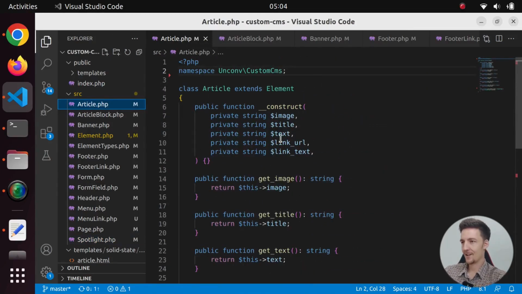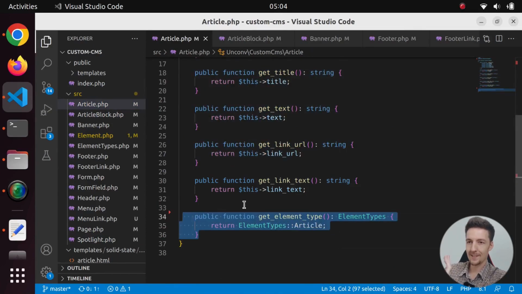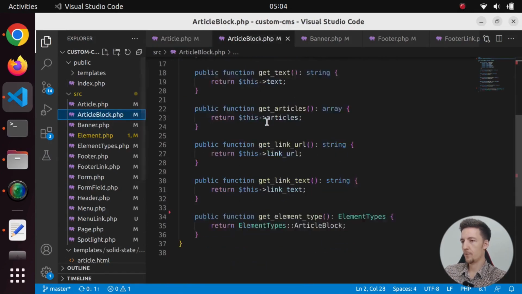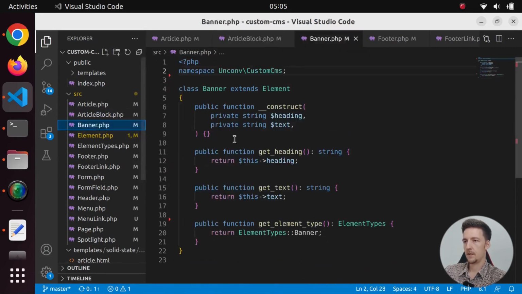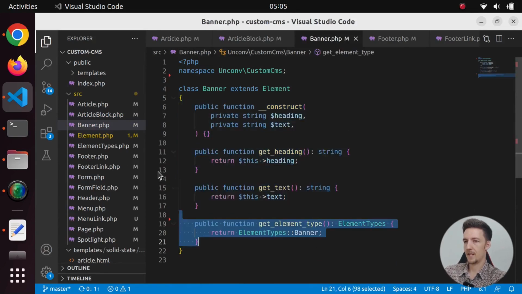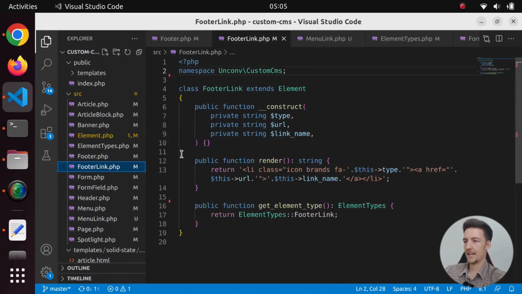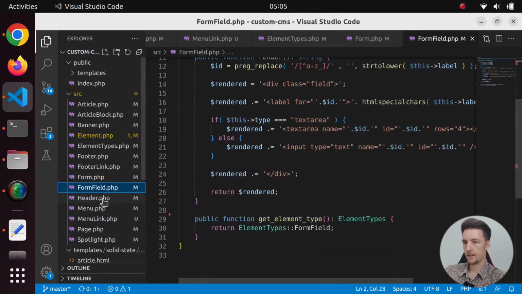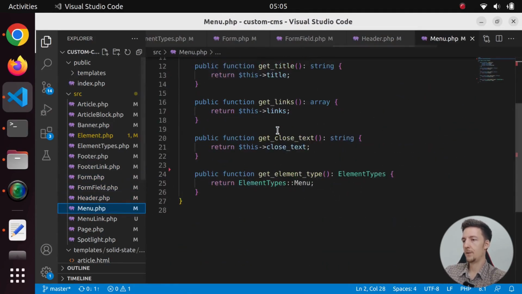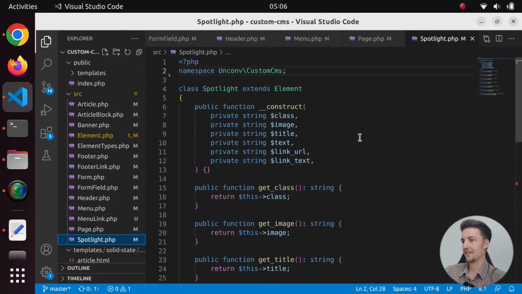So all the element classes only have a constructor and the getters and then this get element type, which I don't like that much, but let's see if we can figure out a better solution for this. But let's go through all of these. So article block has just constructor and getters and get element type. And banner, constructor, getters, element type. And footer is the same thing. And footer link, well, footer link has its own render method right now. So has the form and the form field. But then header is just this, menu is just this, and menu link has its own render function. And spotlight is just this.